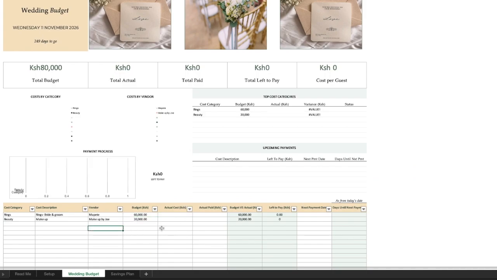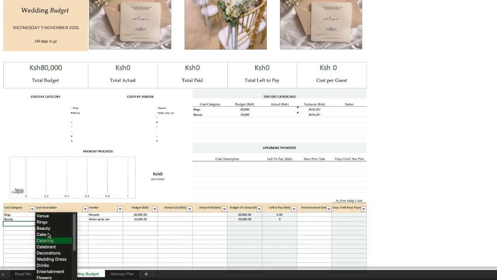Again, you go and select another category. Remember, we are keying in the budget before we start tracking the cost. This would enable you to make sure that you're on track, or that you're not very off track based on the budget.